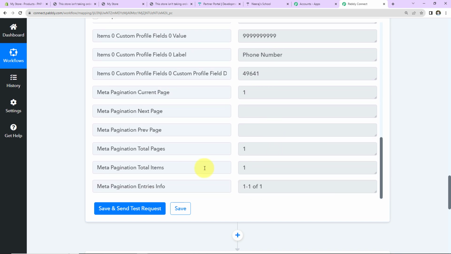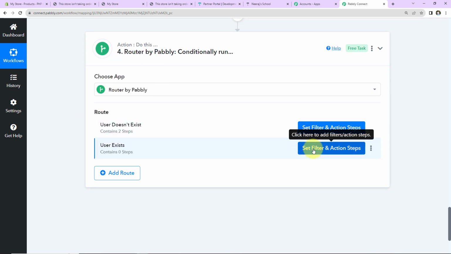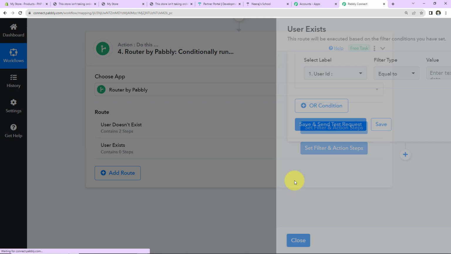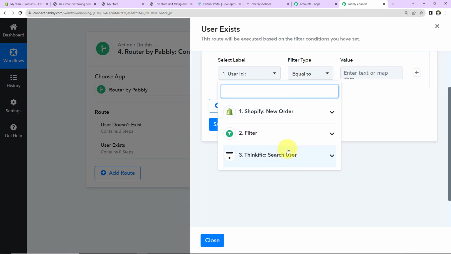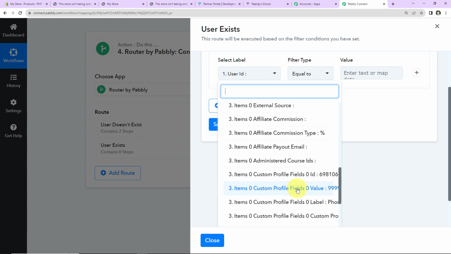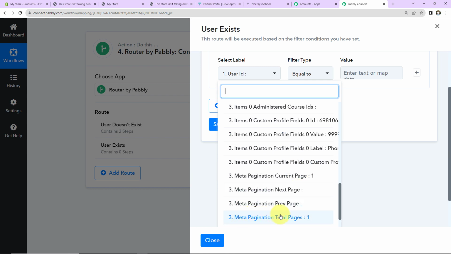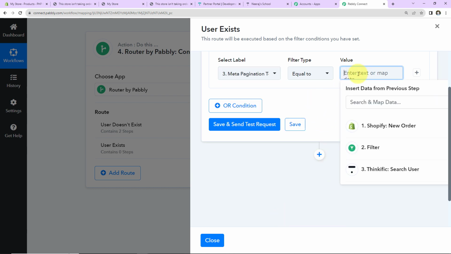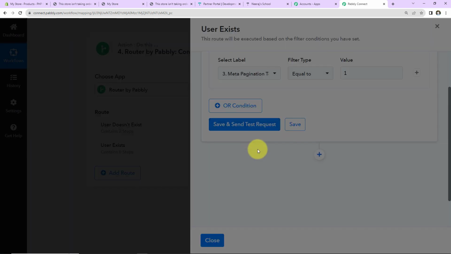And as I take you down, here we can see meta pagination total items we have received as 1. I'm going to go to router step. Here I'm going to set filter and action steps, and this time I'm going to go to step 3. Let's go down, and here we are going to go to meta pagination total pages, and this should be equal to 1. If this equals to 1, this means that the user already exists.